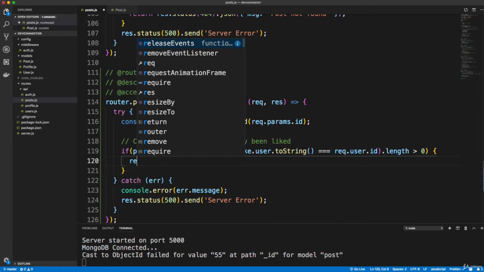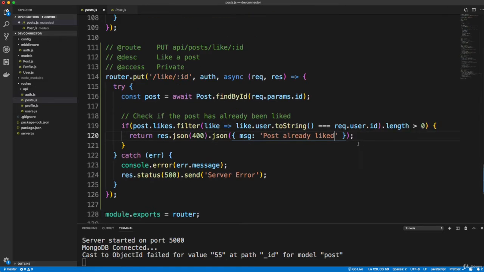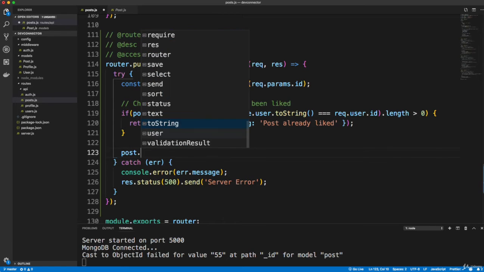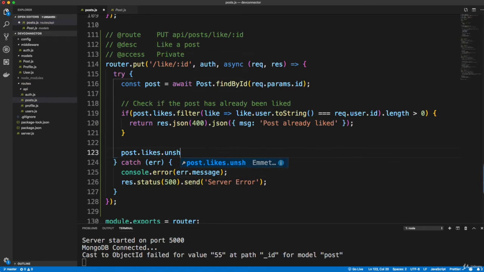And if that's true, then we want to return res.status 400, which is a bad request, and say json, and let's put a message in here, and we'll say post already liked. Now, if that doesn't happen, if the user hasn't already liked it, then we want to take that post likes and we want to add on to it. So we could push, but I'm going to do unshift, which just puts it on the beginning. And then we want to add user, and it's going to be the user that's logged in. So request.user.id.